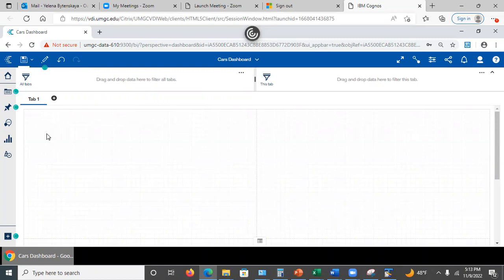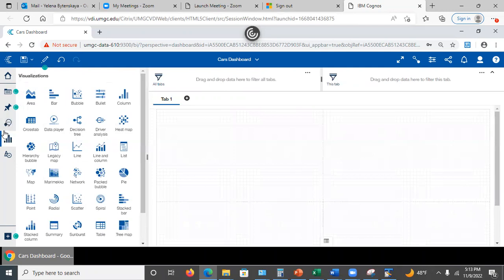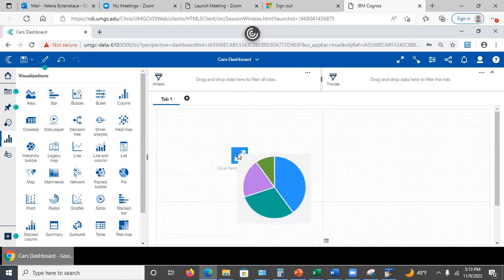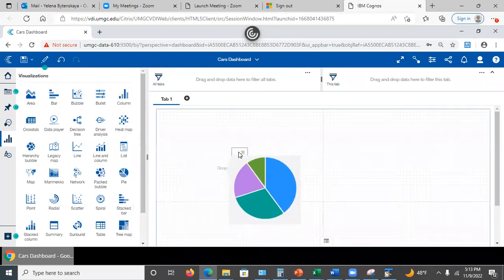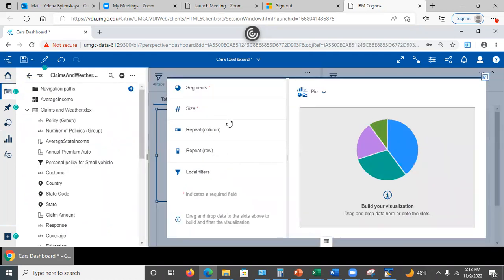Now there are multiple ways to add visualizations, as you can see. Here is the visualizations library, with different visualizations that you can add. For example, if I want to add a pie chart, I can just drag and drop. But watch what I'm doing. If you put your mouse on top of this arrow, this visualization size is going to be the size of the panel, right? So this is a pie chart.